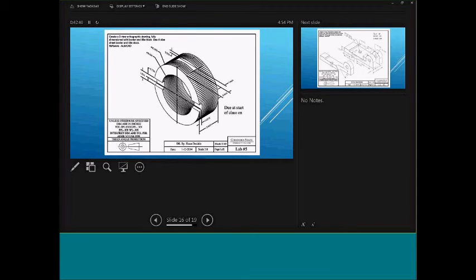So after this one, they start to understand the importance of really transferring lines and hidden lines, and we don't get to make up what the views look like, they have to be correct.